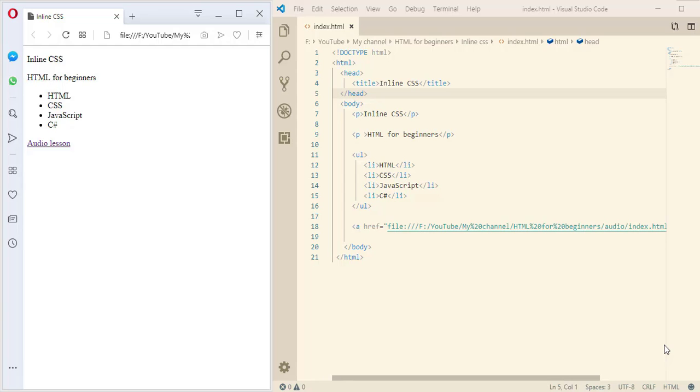Hi, in this lesson I'm going to show you how you can add some styles to your HTML elements. It's like a small introduction to CSS. To add a style to an HTML element, we have to use the style attribute within the HTML tag, and this way is called inline CSS. It's one of the CSS ways. CSS has three ways: inline CSS, internal CSS, and external CSS.